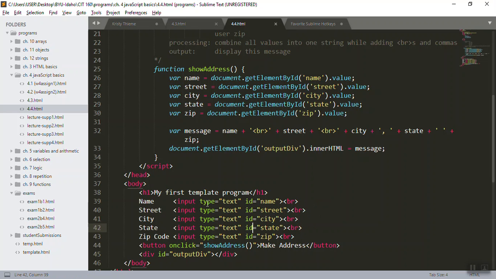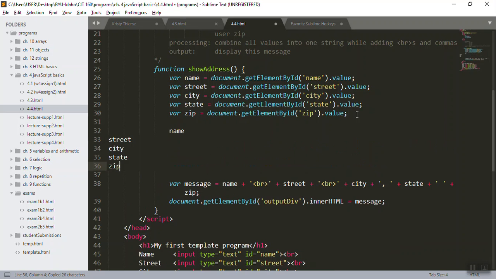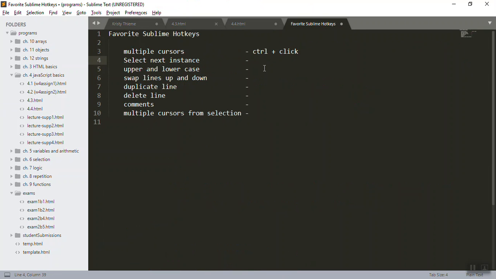Let's say I wanted to get all of these ID names. Then I could select ID, hit Control D 4 times and get all those. I hit my right arrow to get here. I could hit Control Shift and my right arrow to copy all those. And then I could come up here and paste them. And then I could do something with them. That's how I got these in place. So let's come back over here. Select next instance is Control plus D.